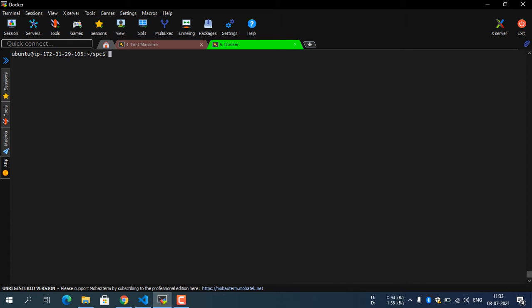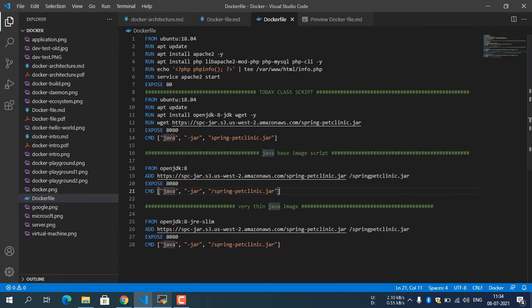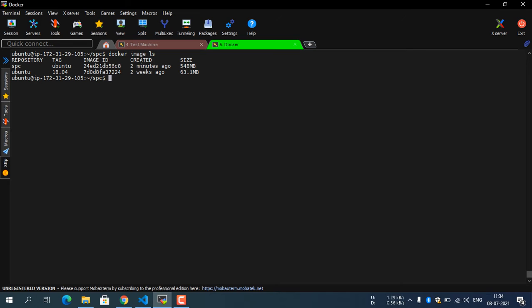By using the Docker image, we need to create a Docker container, right? Already we have got a Docker image. So let us use this image and create a container. In order to create a container, we need to execute the docker run command. Let me show you in the document. docker container run -d -P spc:ubuntu. If you give that, it will run. Let me show you that.